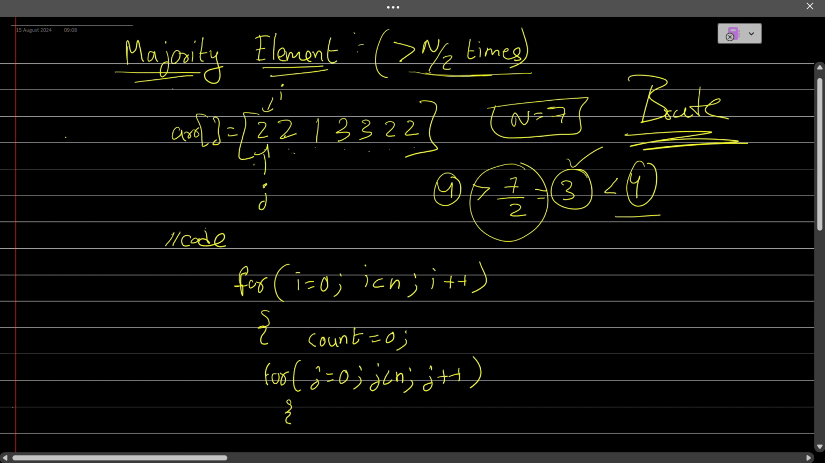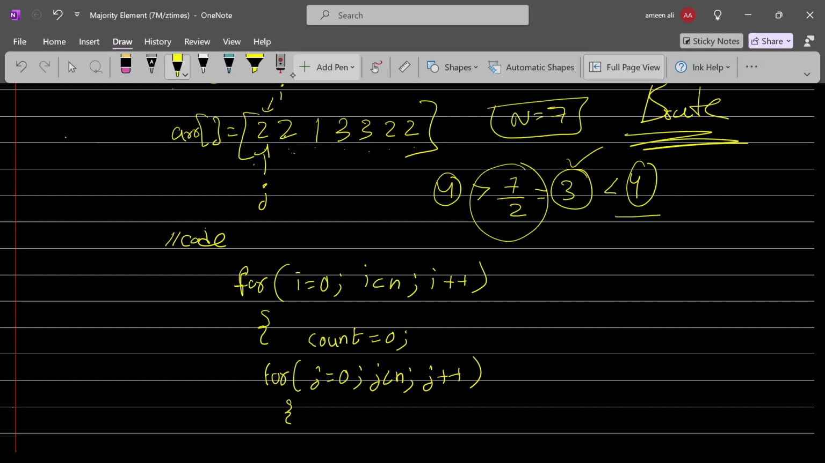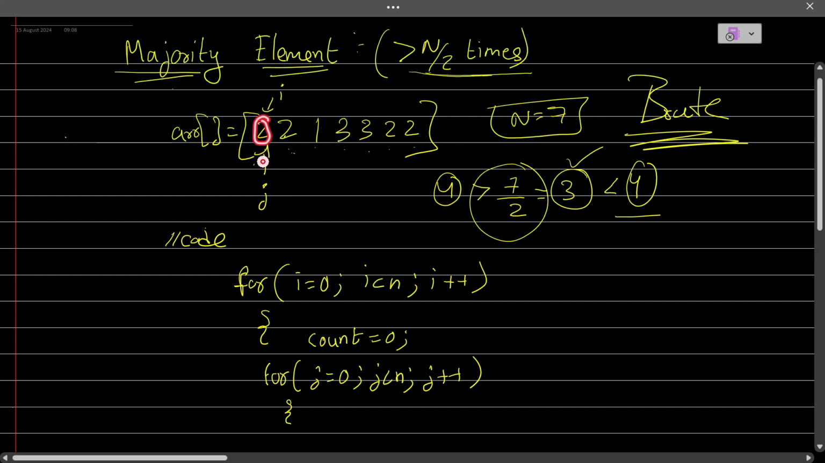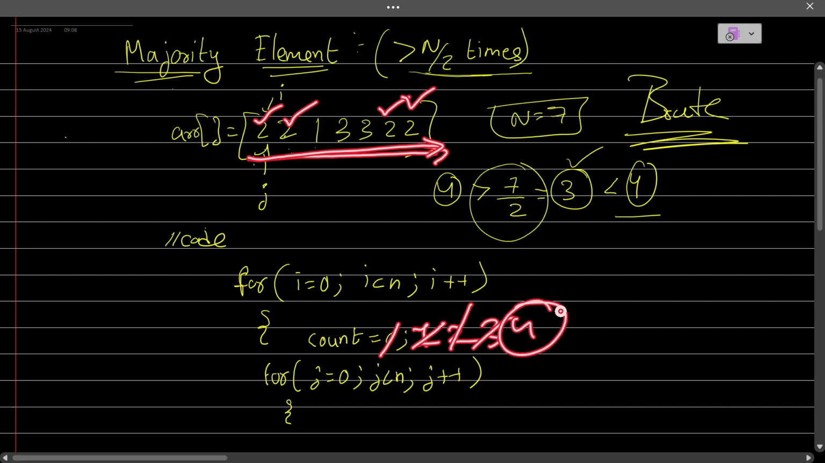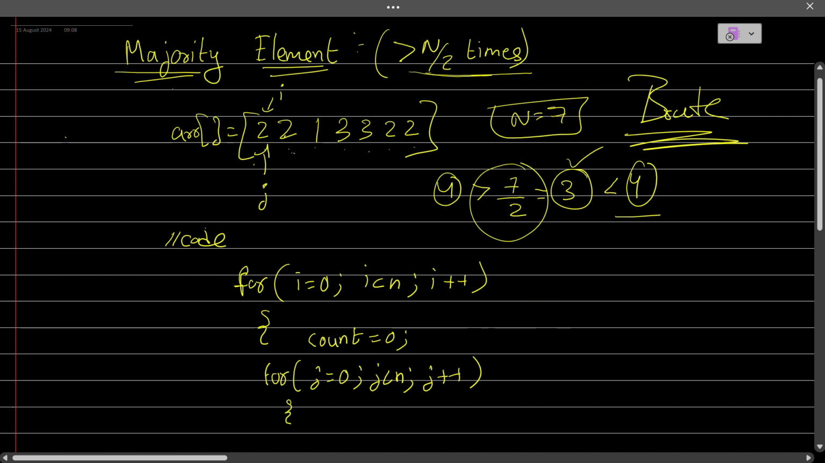First I check if my i pointer is 2. If my i pointer is 2, I'll iterate through the array using j, and I increase the counter to 1 if I find a repeat. I move and see 2 again, then I increase the counter to 2, then 3, then 4, and this is how I find the count of the majority element.